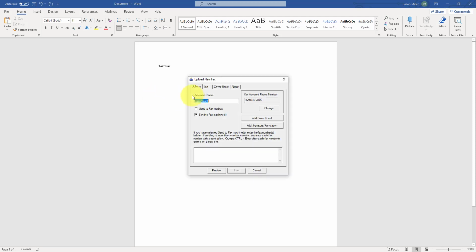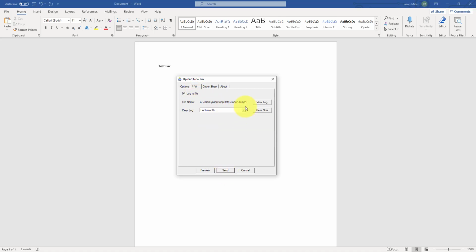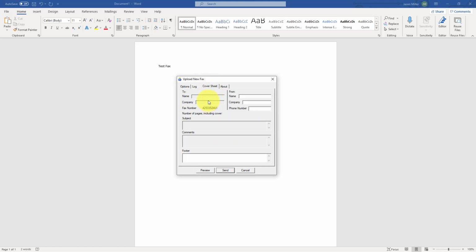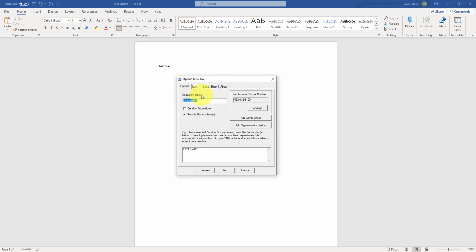Once you do this, it'll pop up the Upload Fax Tool dialog box here, and you can actually send this as a fax by just typing in the phone number here and hitting send. If you want to, you can come over to log and it'll show you where your log files are. Cover sheet, you can fill this out and have a cover sheet for each time that you send a fax, so you don't have to keep filling it out over and over again. And of course, about just shows you about this tool, and you can check for updates for newer versions. But that's really all you have to do.